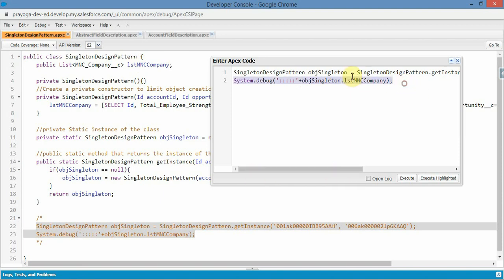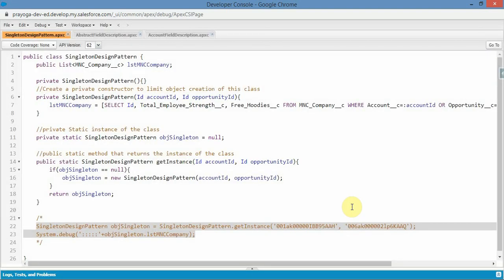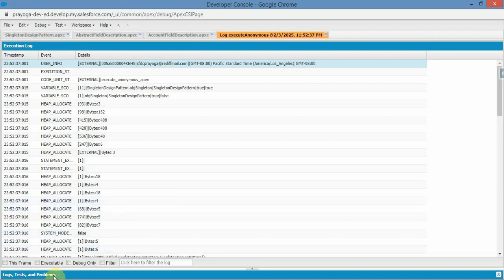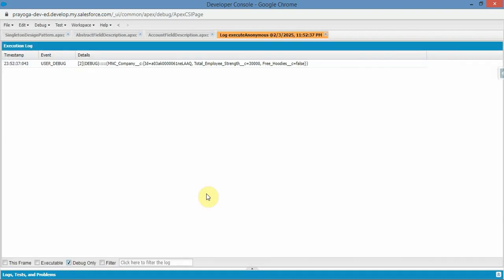Now let me execute this one and show you. Okay. So yeah, I got the data. So that is how you can use singleton design pattern.